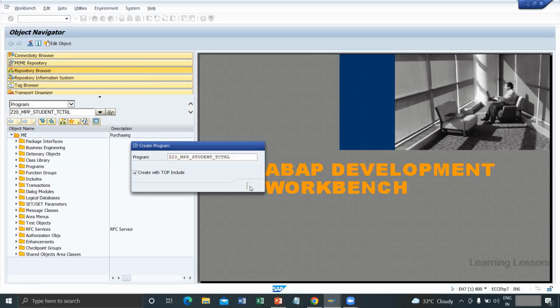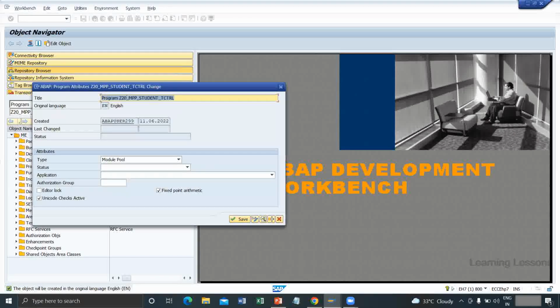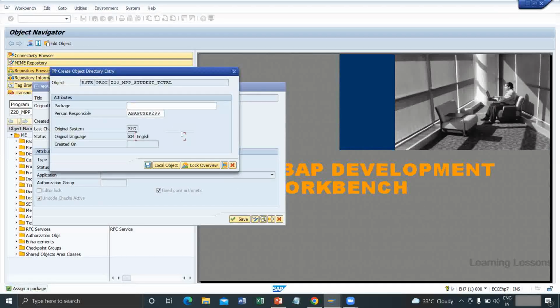Okay, click on continue. Top include name we have to provide. That is why I copied. I just mention underscore top. Okay, this will create as an include. So program title we have to create. Okay, you can see here module pool is populated automatically. You can click on save. Save in the package.